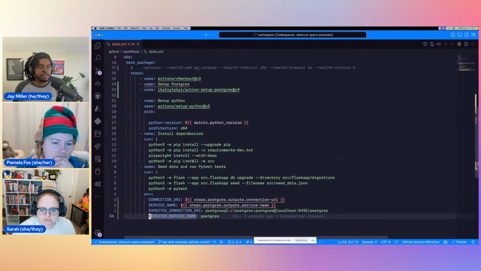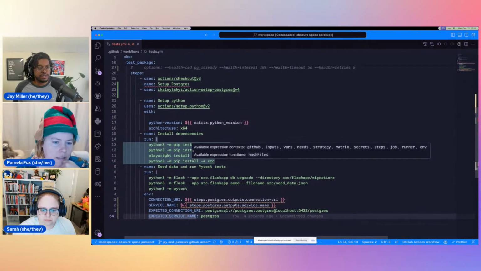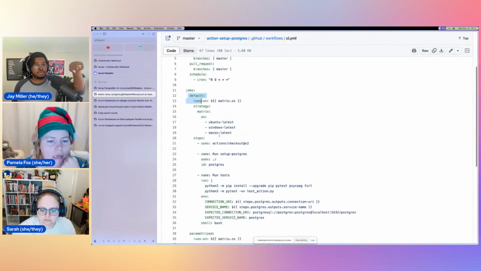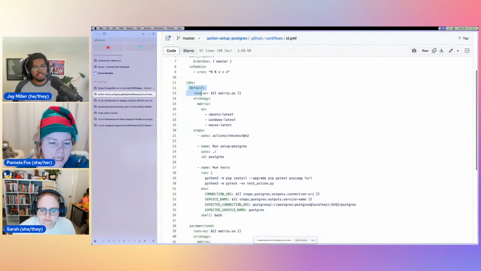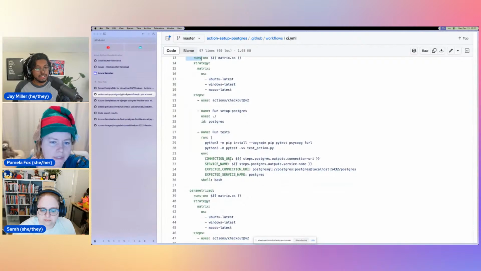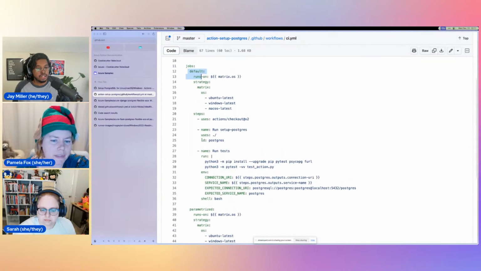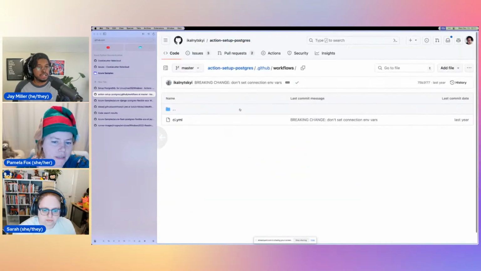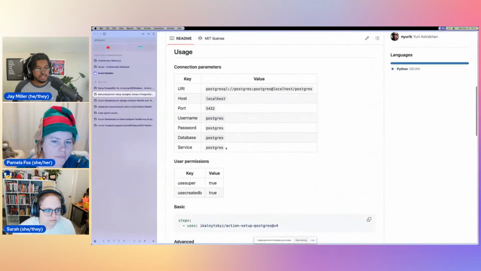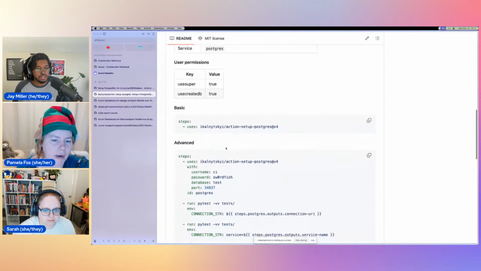Yeah, because we still have to set up Postgres. It's installed, but it's not set up. So that's what their action does. No, but I'm saying the env connection URI, service name, expected connection, expected service name, those are all environment variables specific to their application. Yeah, I thought we were using their application. Like specific to their Python code.